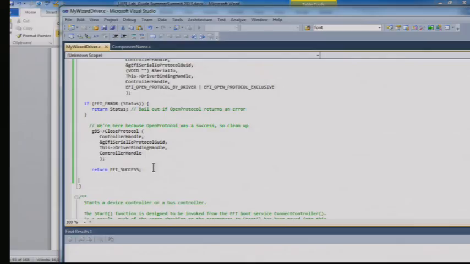Return EFI success, which is supported. Otherwise, it will return some sort of error status. It wasn't the correct one, or it never found the serial port. In the case of my laptop, I don't even have a serial port anymore on this laptop, so it's never going to find it. So we got a trick to play with that.